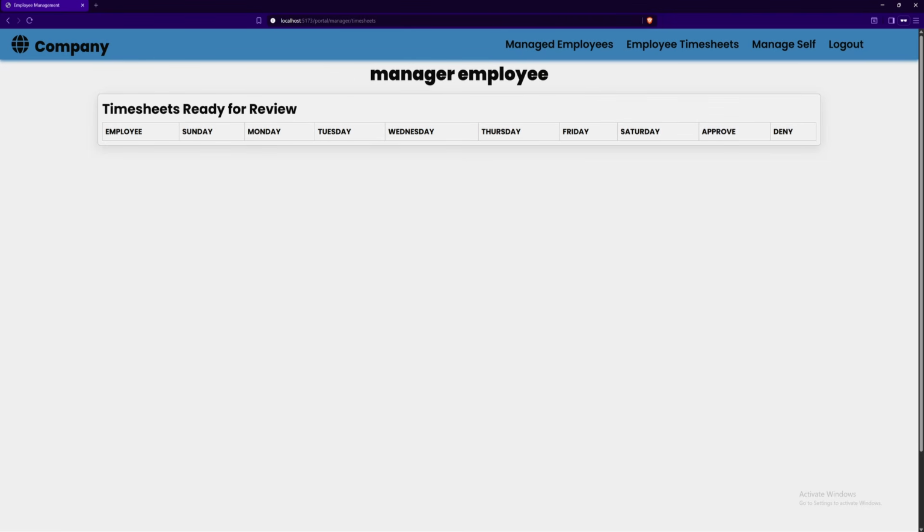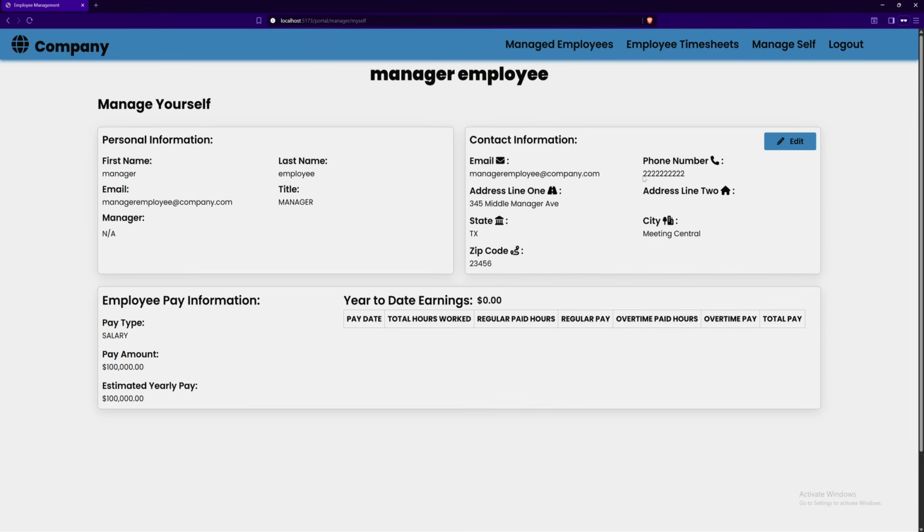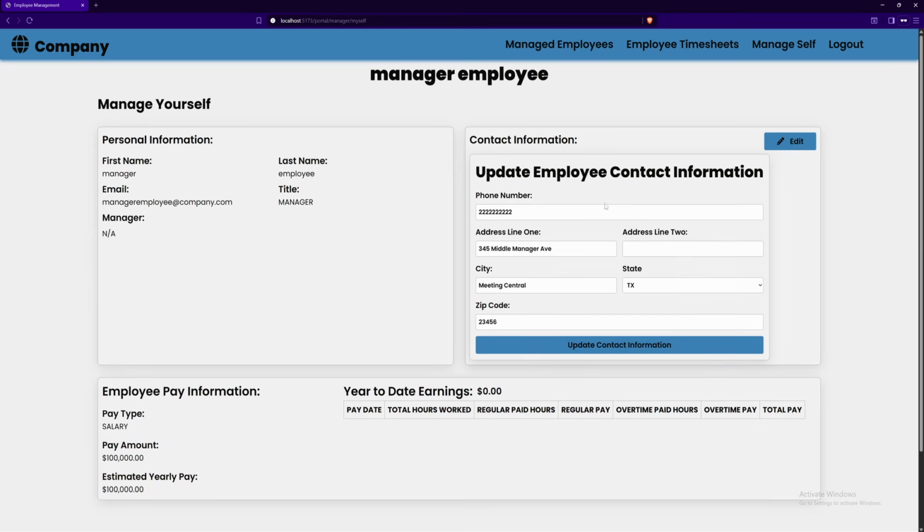On top of being able to view the reporting employees and reviewing the timesheets, just like all the other employee types, the manager can click on the manage self page link on the navigation bar to view information about themselves, including their personal information, their contact information, and their pay information and pay stubs. Similarly to all the other employee types, you can also click on edit to edit your own contact information while inside the manager self page.